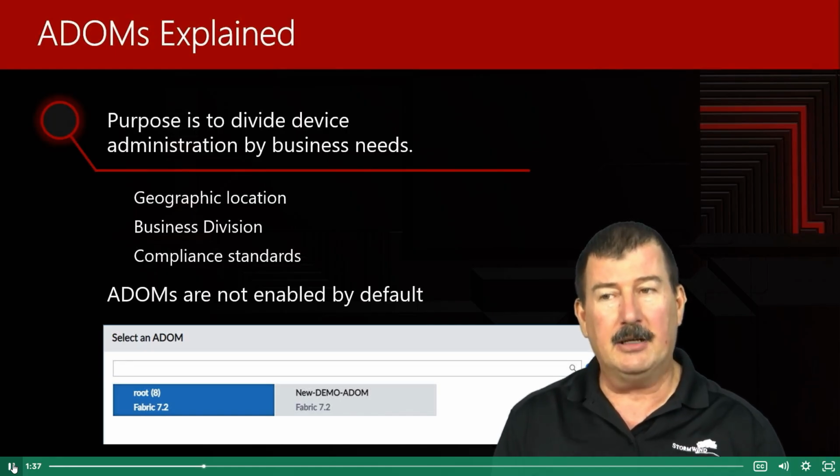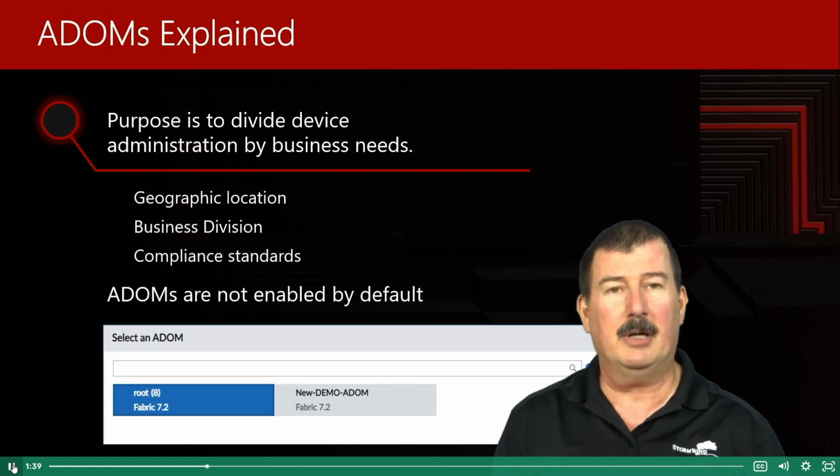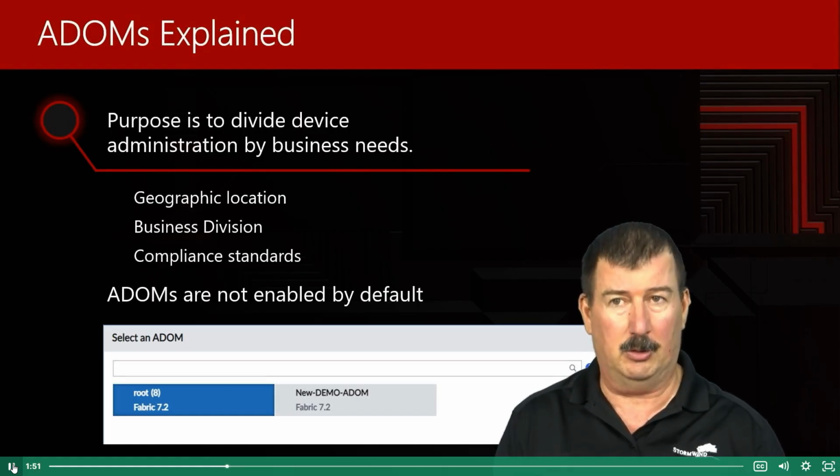Now, ADOMs are not enabled by default. What they mean by this is normally you have a global ADOM that controls everything. So that is what they mean by it's not enabled by default, where you have to enable, for lack of a better term, sub ADOMs for control.